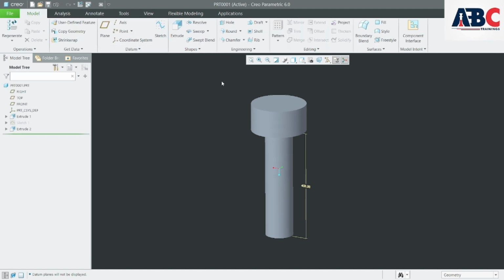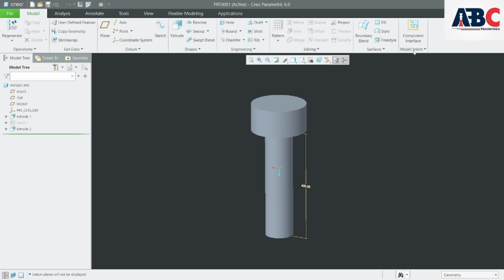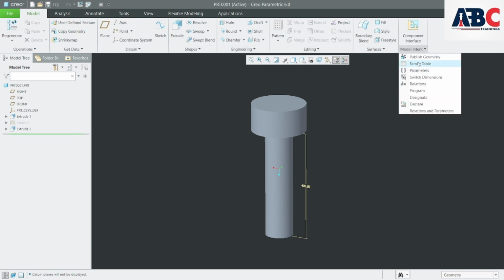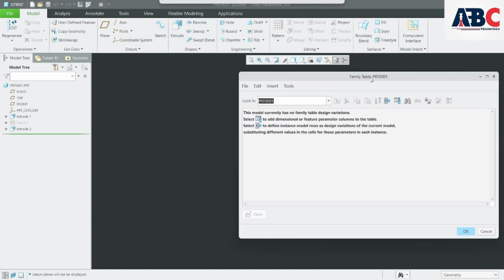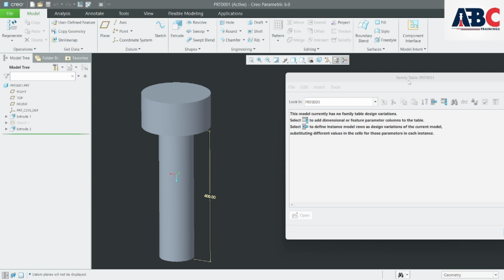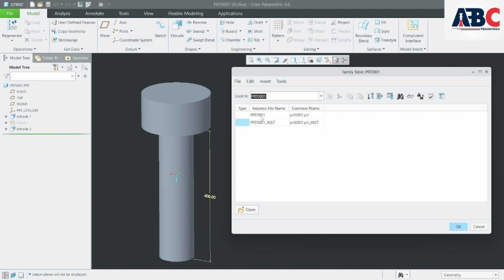Yeah, now see, component interface. From here you can go to family table, or in tool section here also in model engine you can go to family table, so you can go from anyway. Let's click on this family table. Okay, so this is the family table. See this, what is saying, insert a new instance at the selected row. Now see, instance file name, let's say it to bolt.